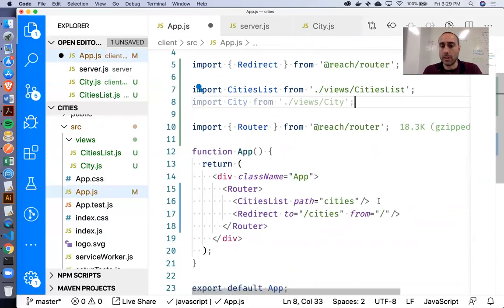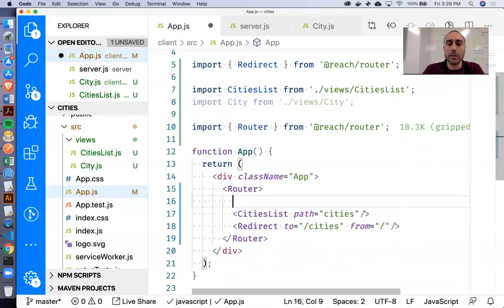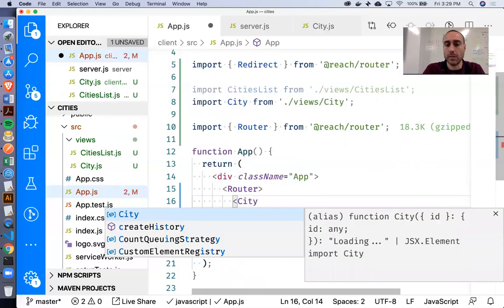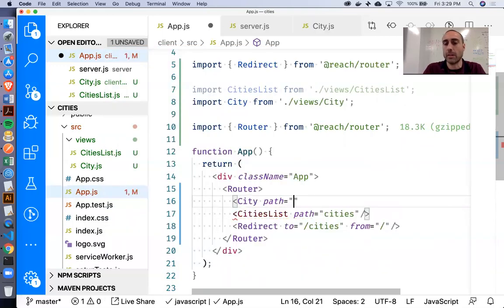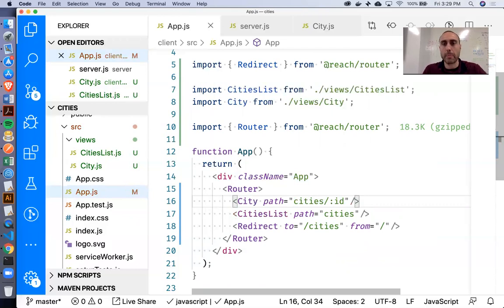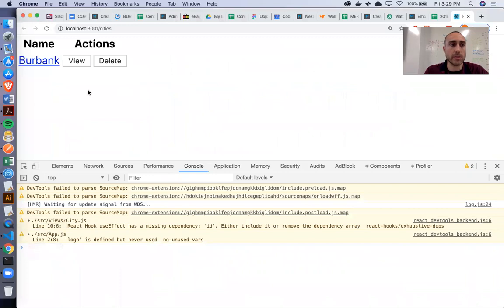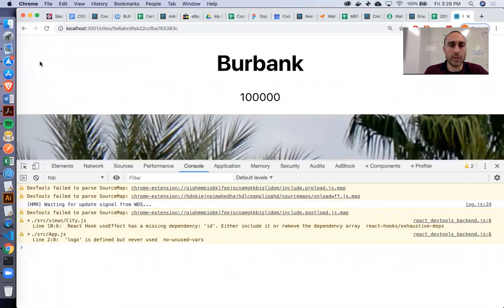Okay, and then we'll put a new route in here, city. Path is going to be cities/:id. Very good. Perfect. Okay, and let's see if our link will work at this point. So if I click on this, hey, bam.